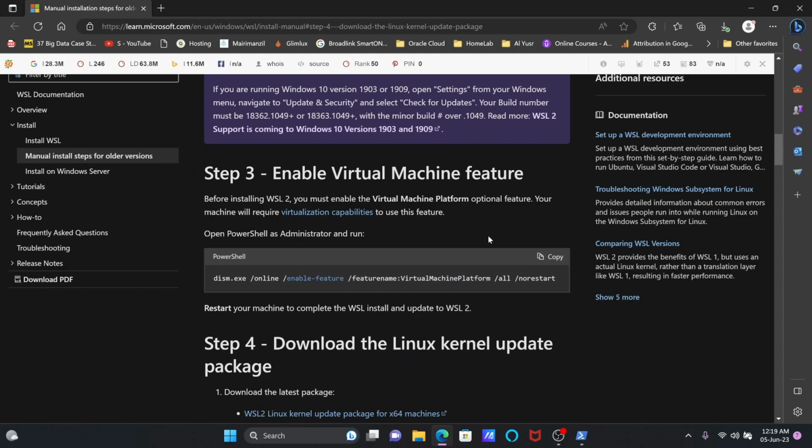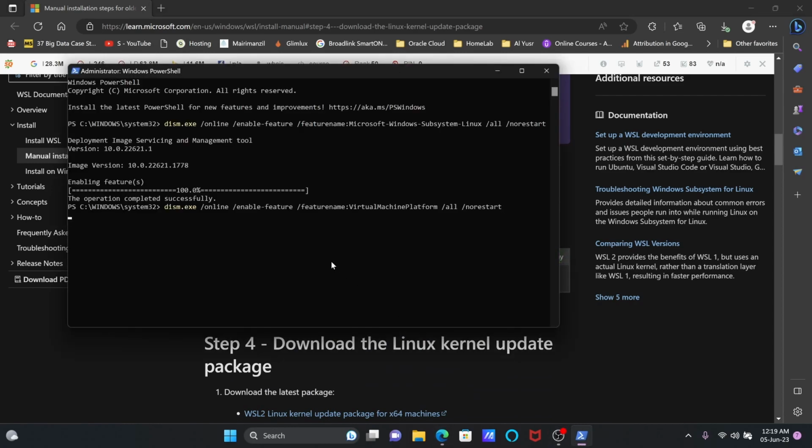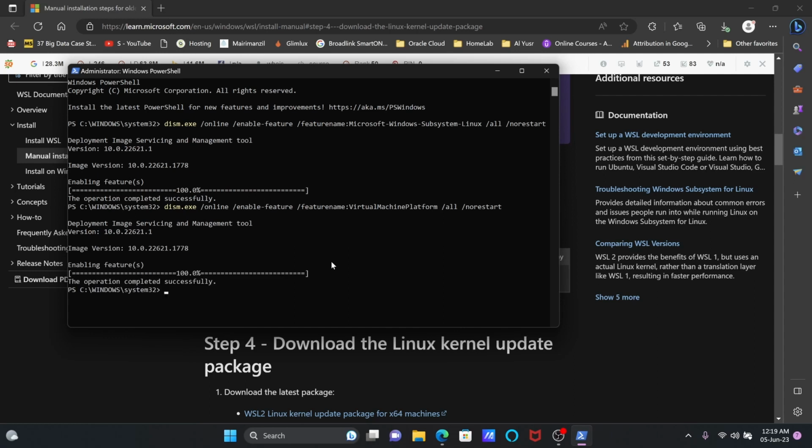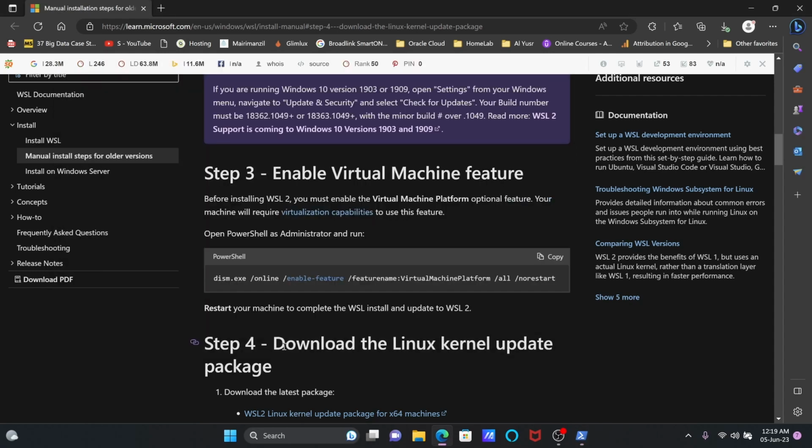Enable virtual machine features. So I'll copy this. I'll enable the virtual machine features here. So operation is successfully completed. So deployment image service and management tools is done.